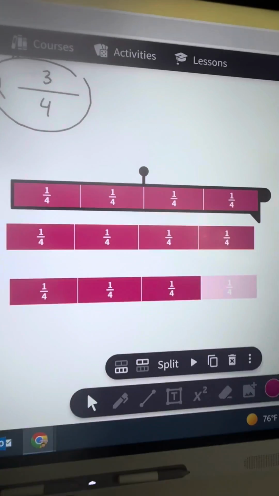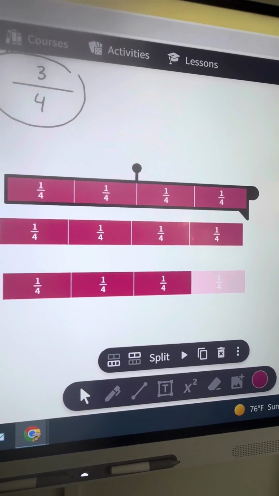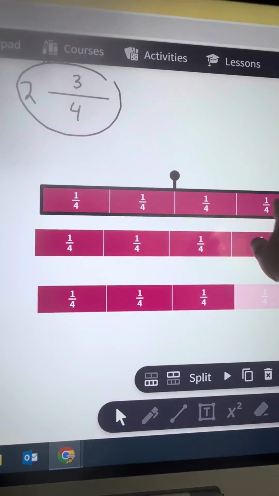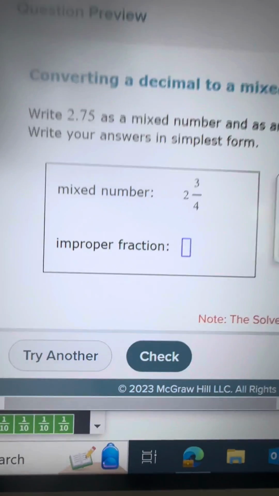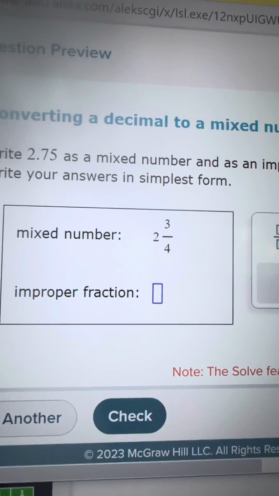And now all I have to do is count how many fourths I have all together. And when I count here, I have 1, 2, 3, 4, 5, 6, 7, 8, 9, 10, 11 fourths. So 11 fourths. And then you just go back here and type in 11 fourths and you're all set.